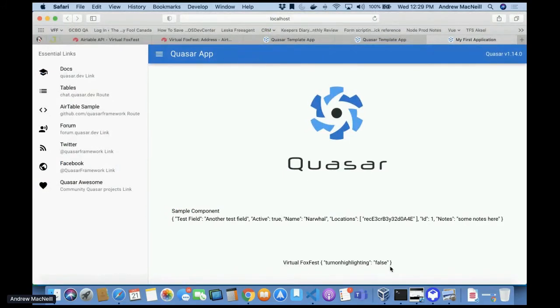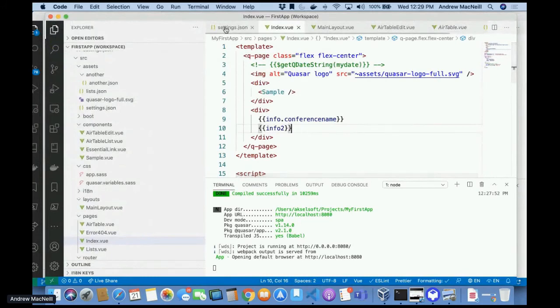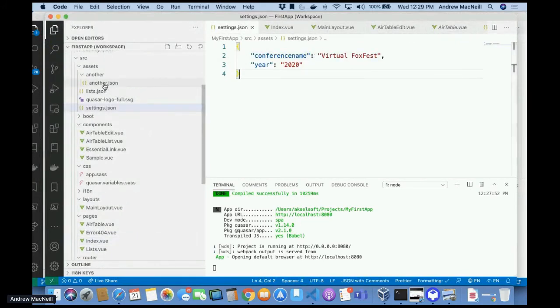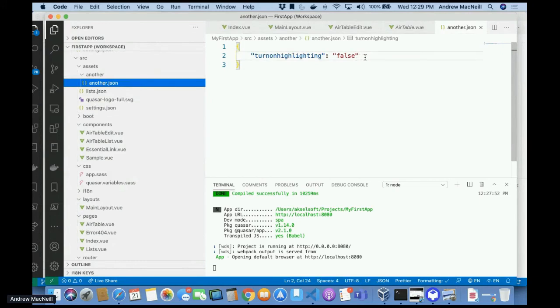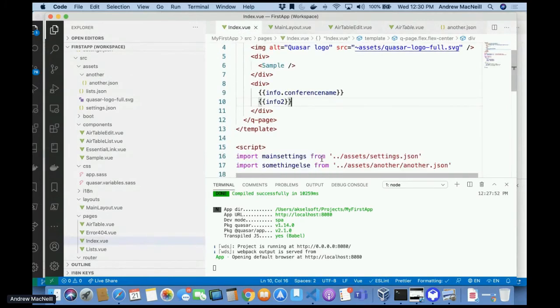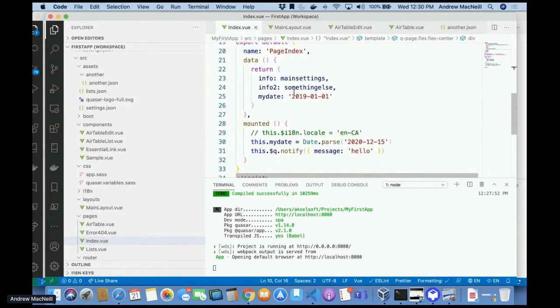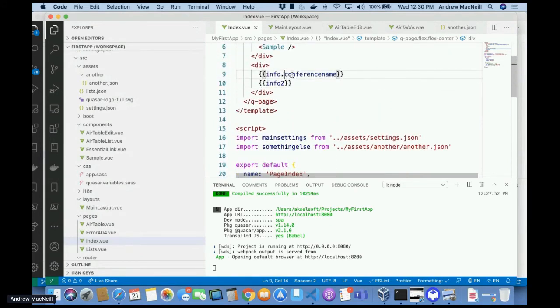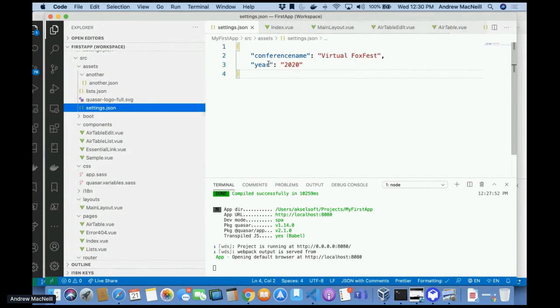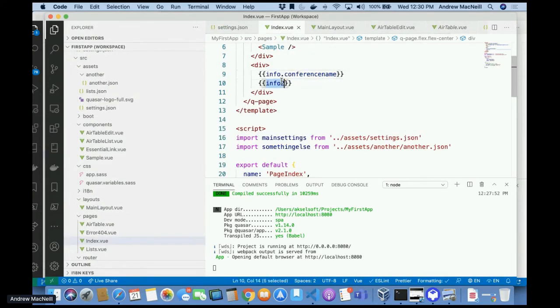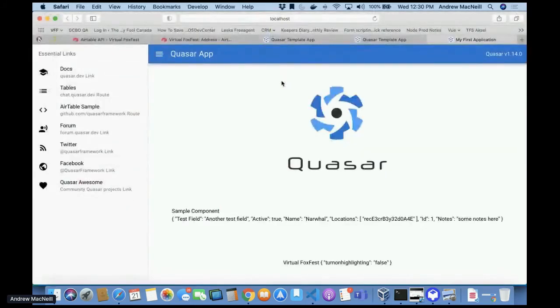There's my virtual FoxFest, turn on highlighting equals false, is actually all coming from, there's my conference name, and then I had another one down here, which is pointing to turn on highlighting false. So I can reference these values directly, either by calling them outright, just like info2, or I can also come under here and actually reference the individual field names. So the settings that we had here had one for year as well. So I can just come in here and just change this and say I want info.year. And now it's changed the value that's showing up here. So now I'm pulling data in from external JSON. And we're going to take this one step further now and actually talk about dealing with actual data.